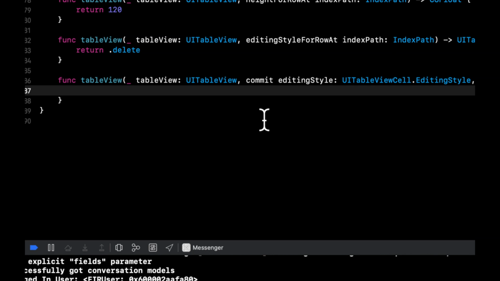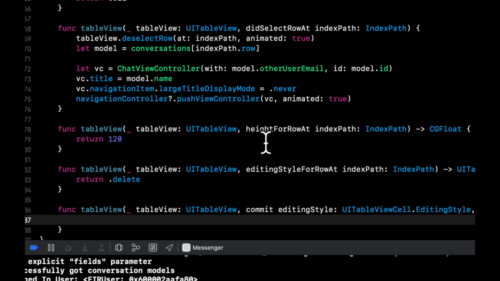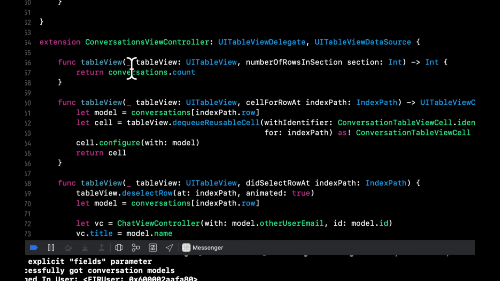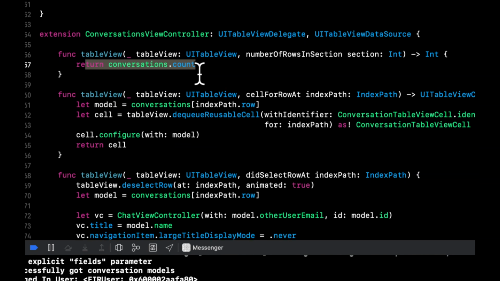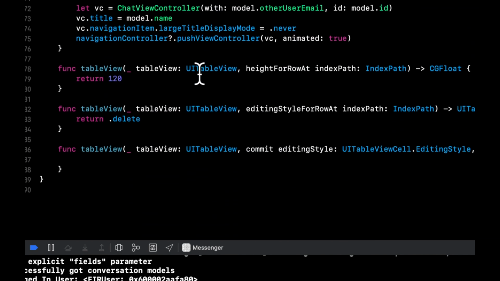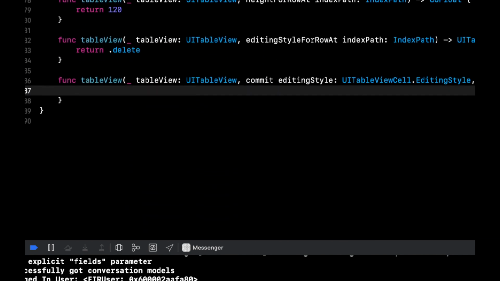So if we don't update the model after we've deleted a row, your app is going to crash, because there's going to be a mismatch. The model array that is driving the table view will have one additional entry, whereas your rows will have one less. So there will be a collision there, and it'll crash.